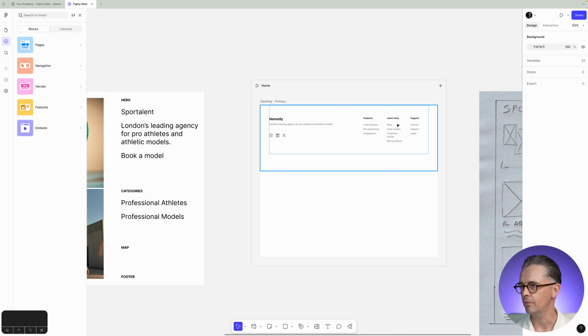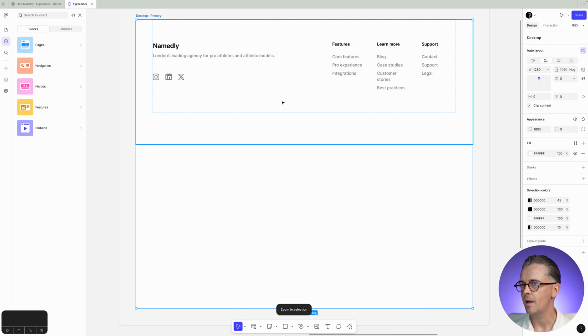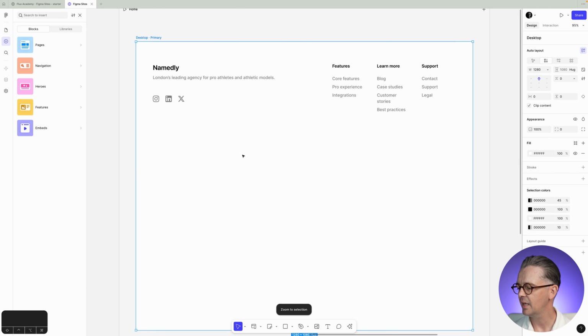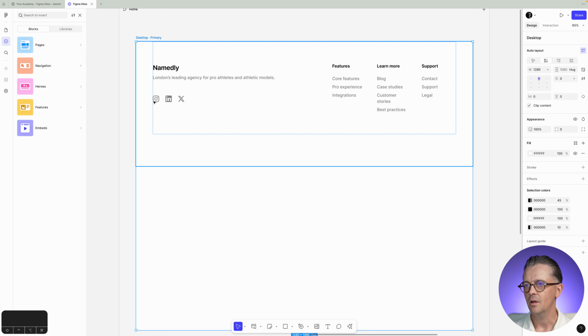Then we need some sort of different categories over here. We've got these social links as well. I think they're pretty sensible, really, in terms of Instagram, LinkedIn, X.